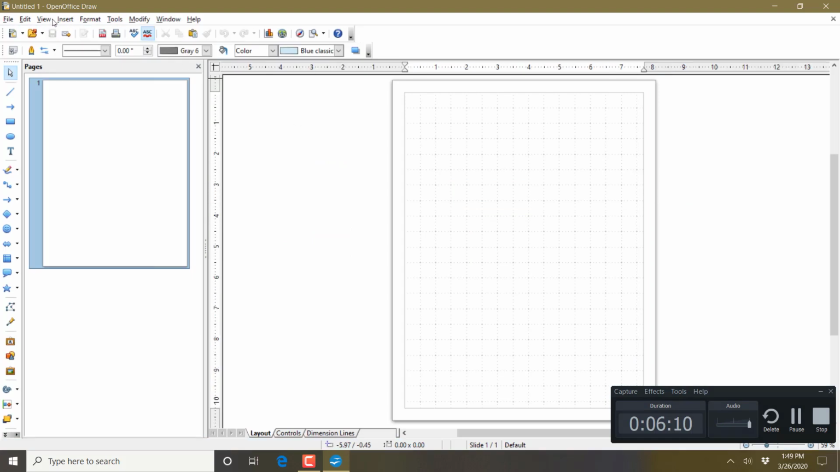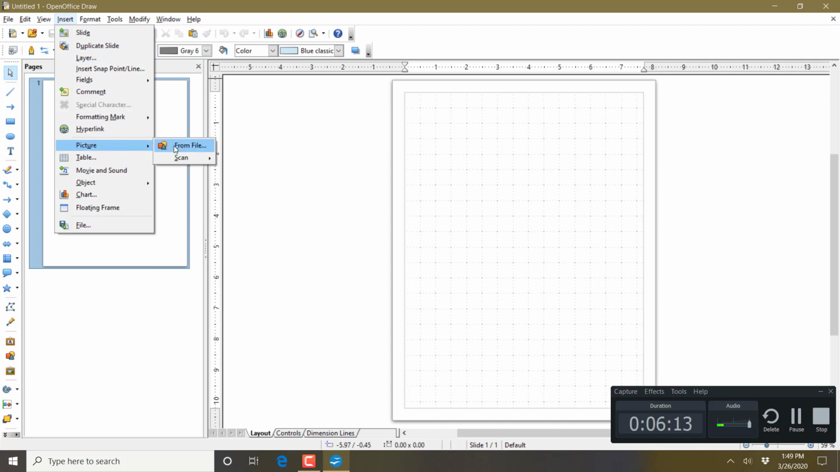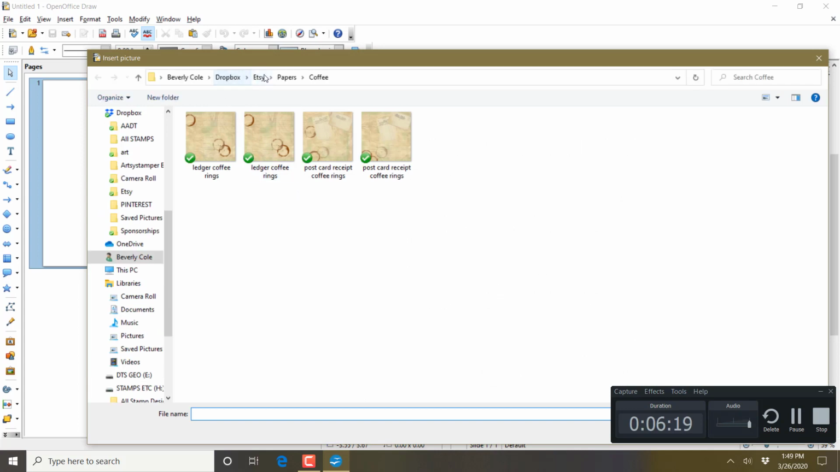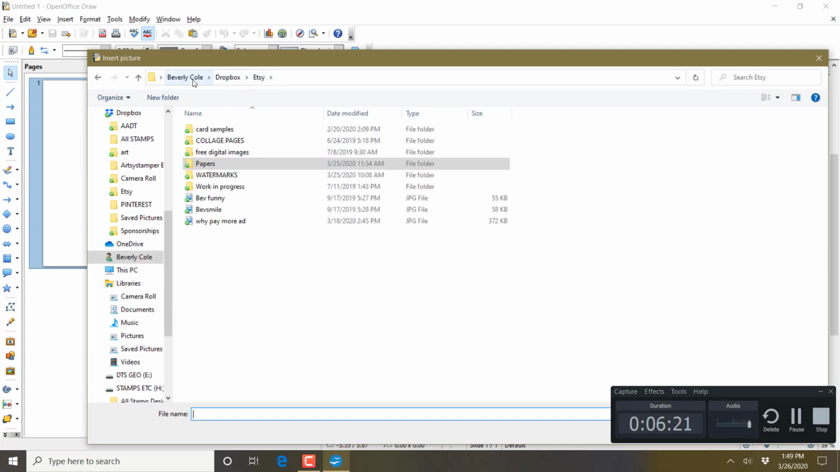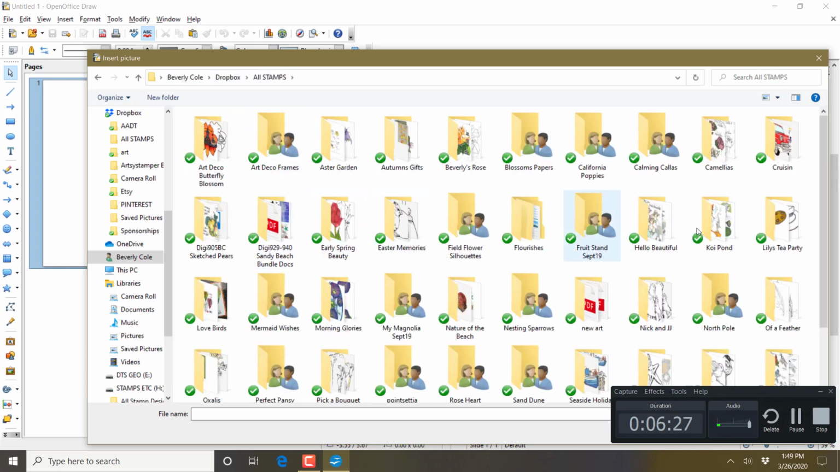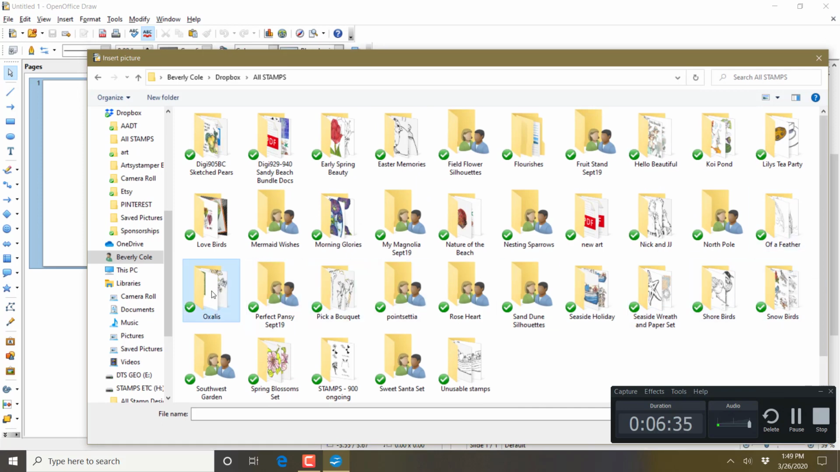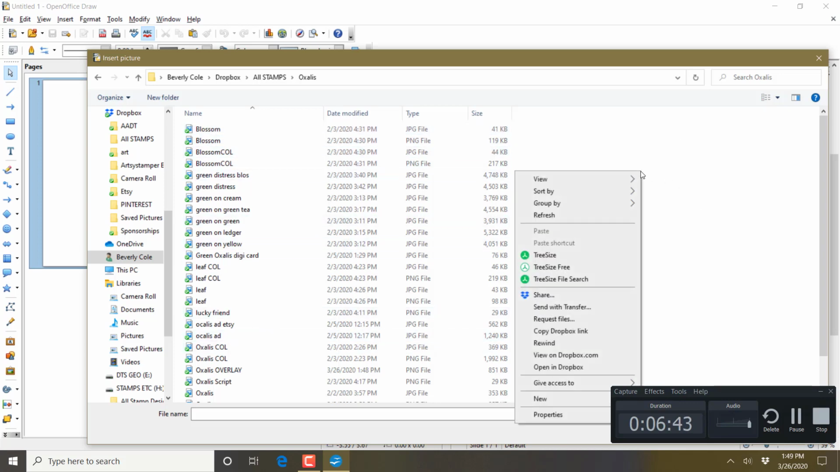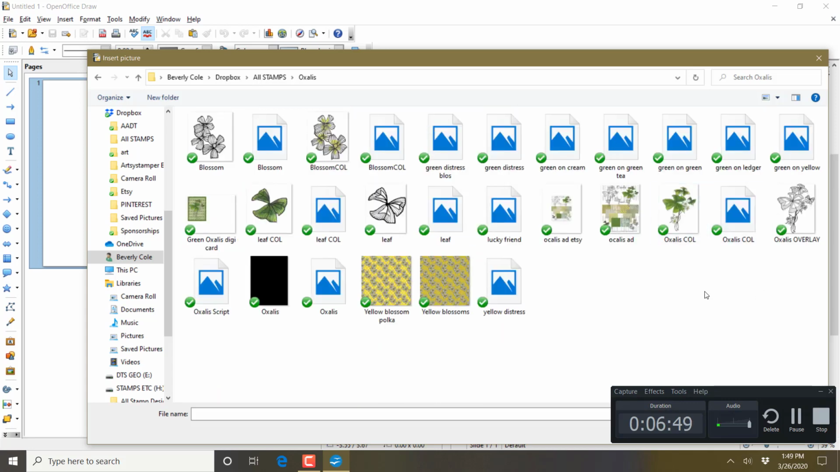And I'm going to insert, we've done this before, picture from file, and use one of the backgrounds from, let's see, we'll go to my stamp sets, and I believe the papers for this set are in, let's see, that's called Oxalis. There it is. And I want to see these instead of words, so I'll right click with my mouse out here in the empty space, and I'll choose view large icons, and then I get this, which is very helpful.